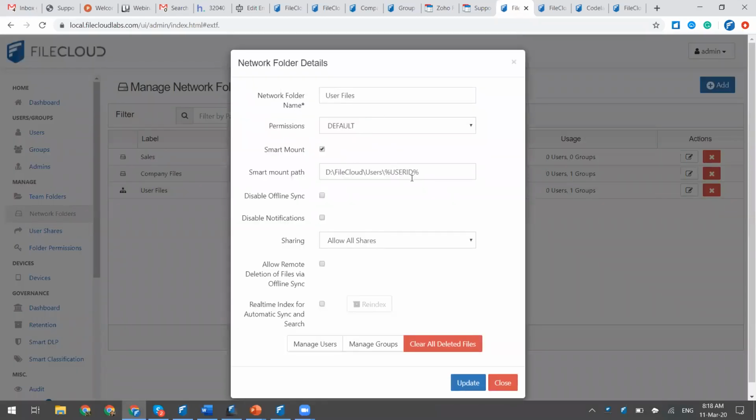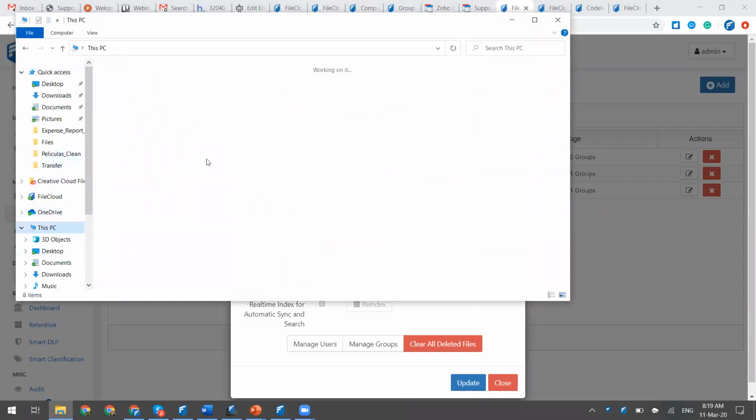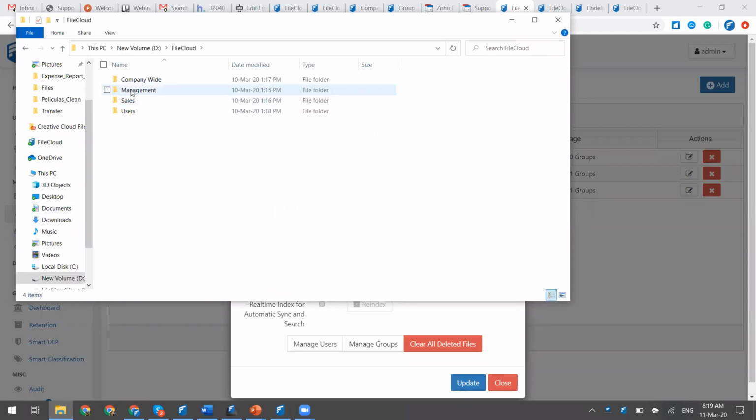It has the default permissions and it has a user ID percentage here. What is this? This is a smart mount folder that we added on FileCloud. And by doing the user ID percentage, what we're actually doing is we have a folder here in our D volume, and it's called users. And you can see here that the folder inside is called Daniel.